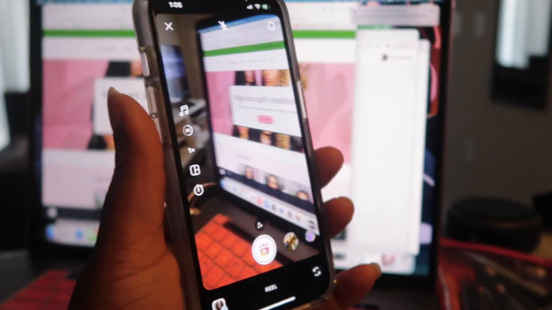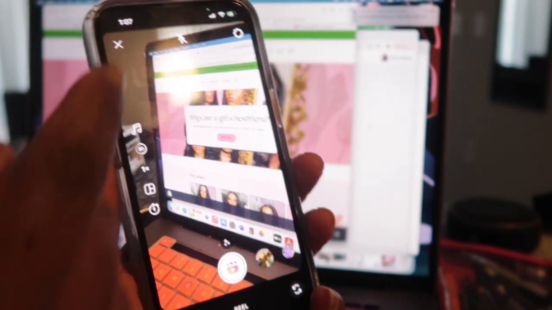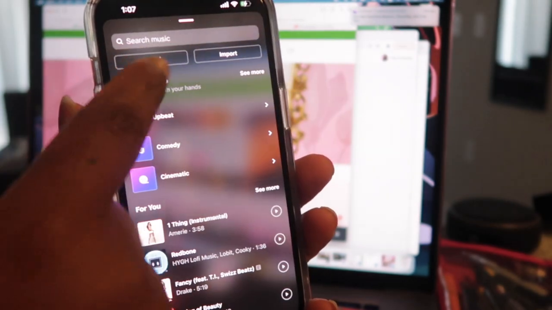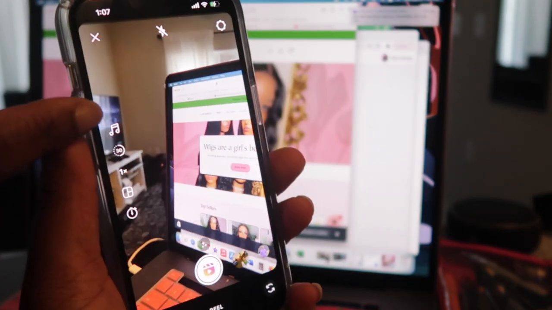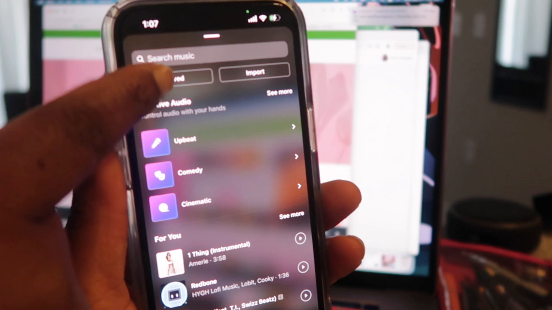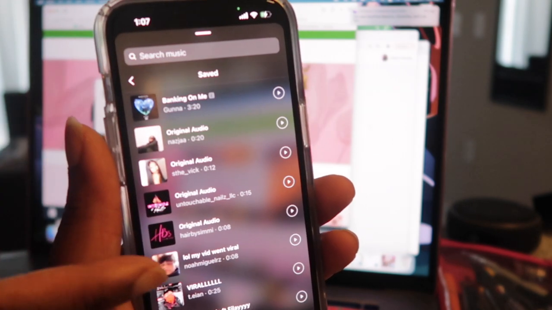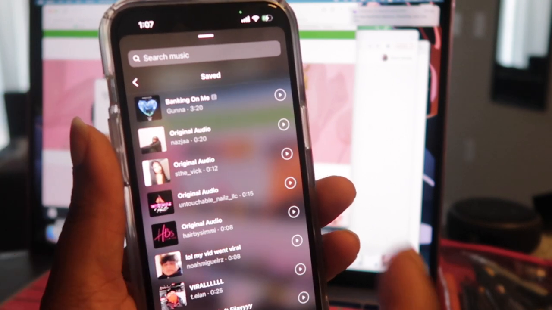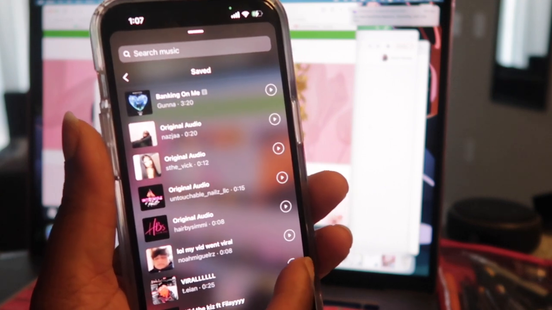Alright, so now we're going to start creating the reel. What I'm going to do first is select one of the saved sounds. So you just click on the music icon. I did that kind of fast. The music icon over here, you click on it and then you click saved at the top. And now it's going to show all of the saved sounds that you have. If you ever forget what it sounds like, you can just click on it on the side to hear it. So you'll click on the play button.